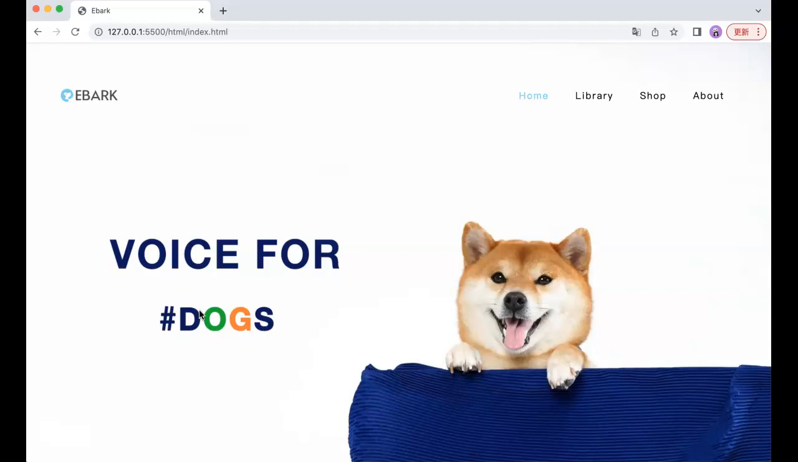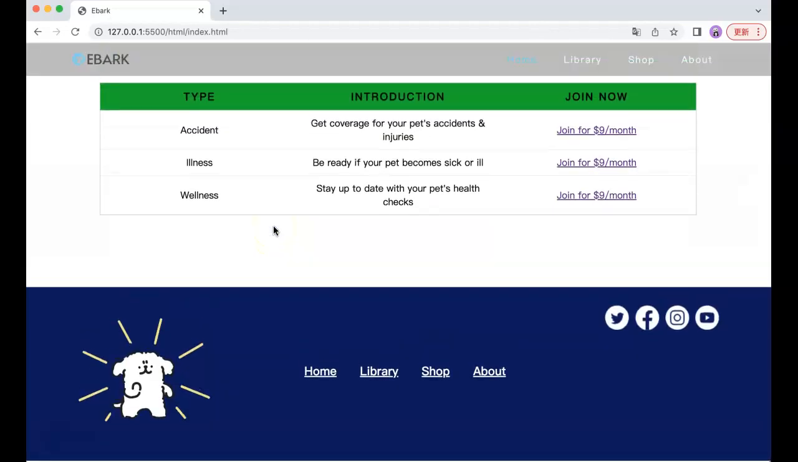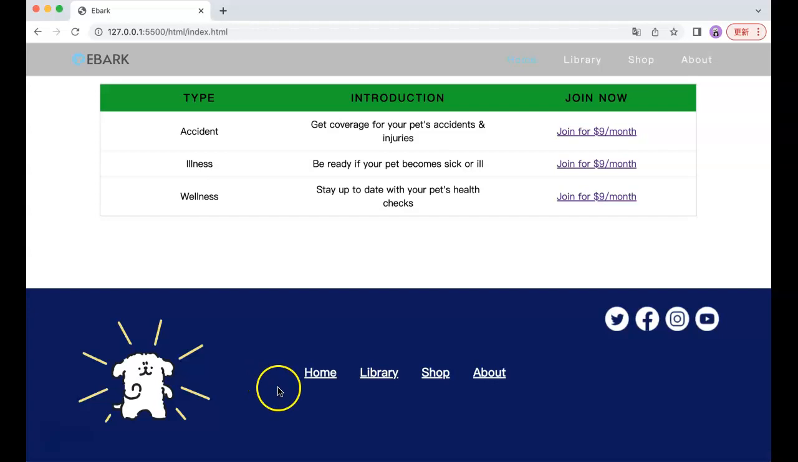My goal for this website is to provide fun, science-based dog knowledge to help dog owners raise their dogs better and to provide them with affordable, high-quality dog goods. First, let me introduce my navigation. I have a fixed-position navigation at the top of my page, and at the bottom is an easy navigation to quickly help users jump to the page they want to go to.